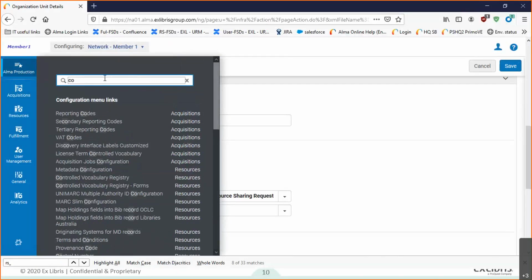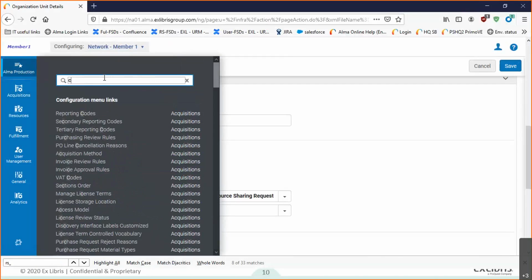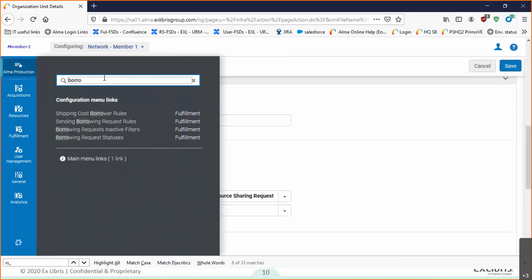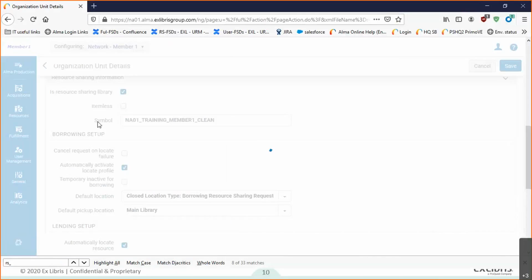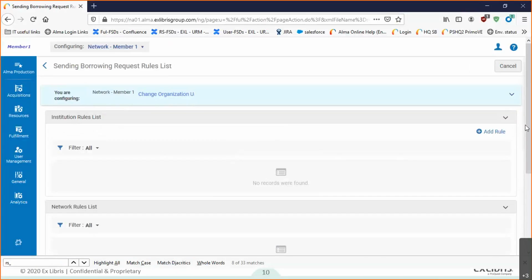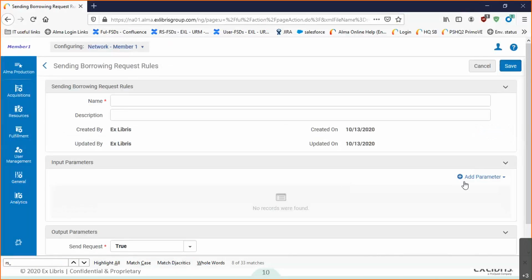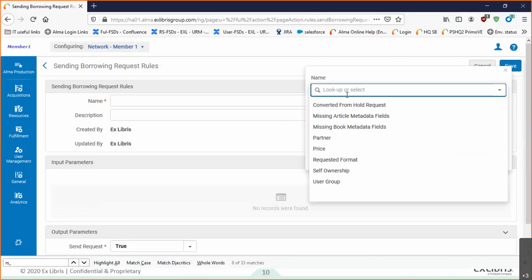So, let's see. Borrowing. Here it is, sending borrowing request rules. And here I have a lot of things that I can take in. I can take in the partner, for example. For certain partners, I want to send it automatically.